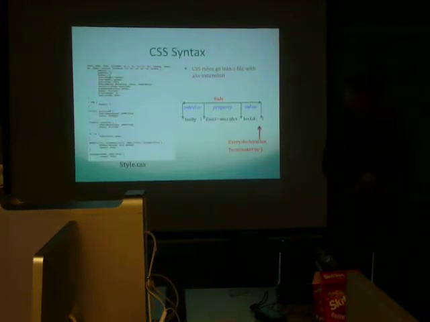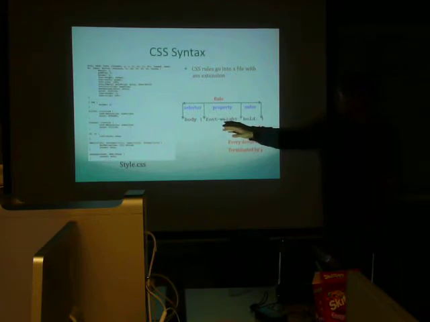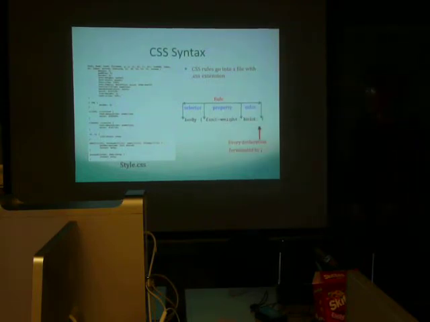So I'm going to go into CSS syntax. So how do you write CSS, right? This CSS is in this format. The left side is an example of a CSS document. I don't know if you can read that, but if you look at the selection on your computers, you can read it.